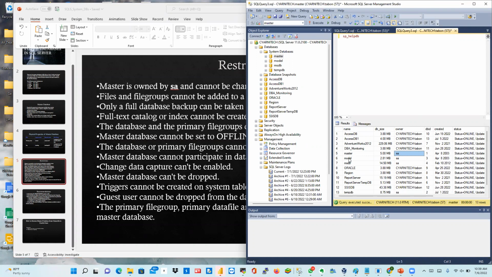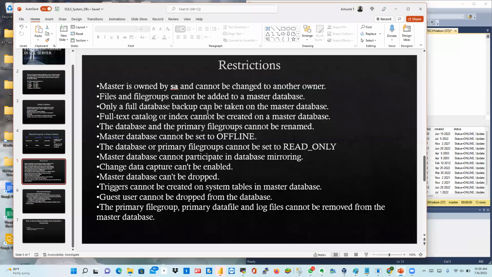You can also see the model database is owned by the system administrator. MSDB is owned by the system administrator. TempDB is owned by the system administrator. So here we are saying that because the master database is owned by the system administrator, you cannot change the owner of this master database to another owner. You can't give it to a regular user.